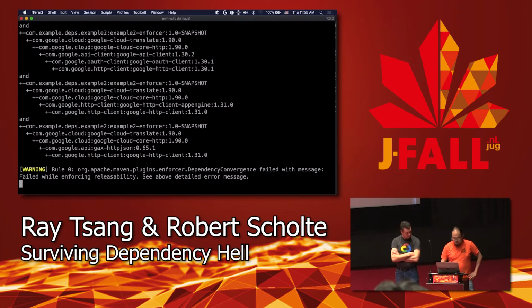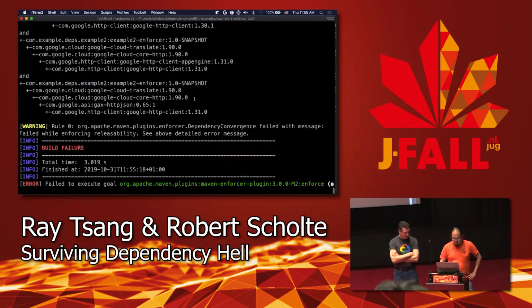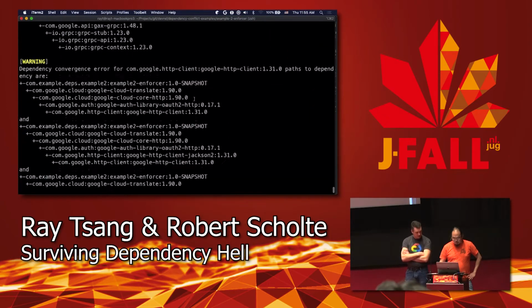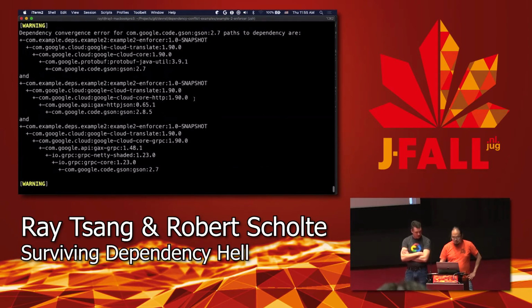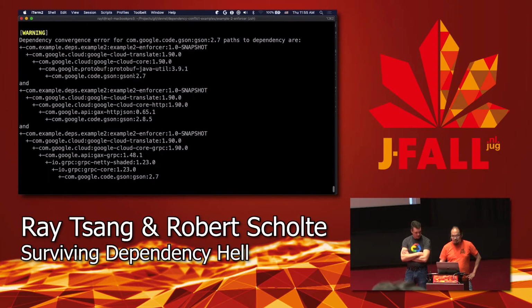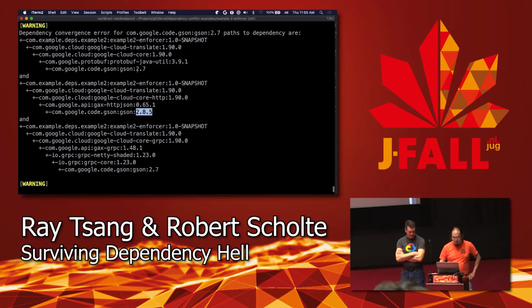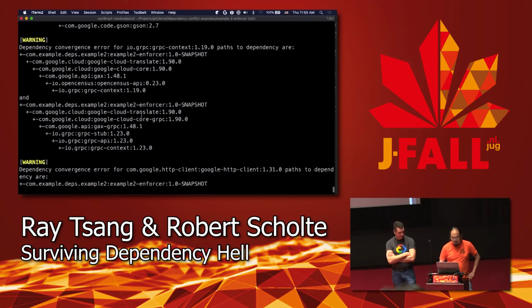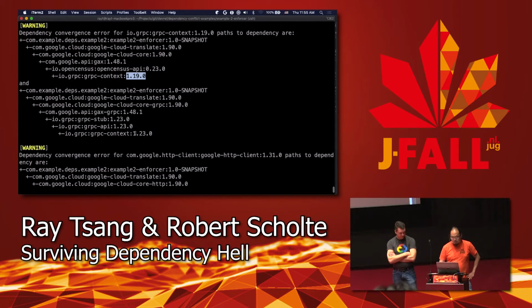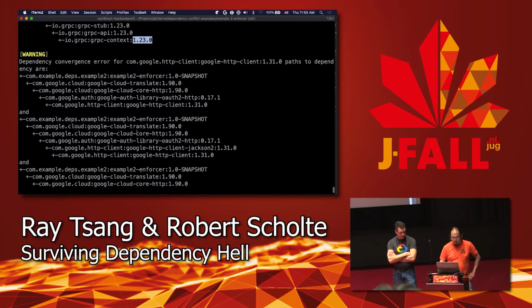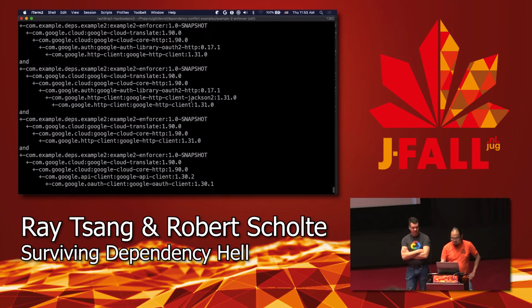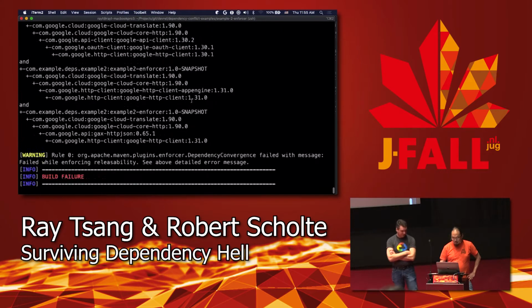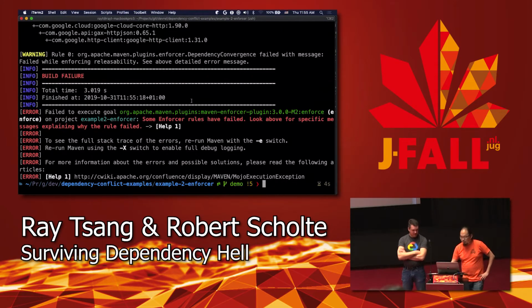Oh, look at that. Interesting. So here's the Maven validate with the enforcer rule, and we can see that there are a lot of these dependency version misalignments here. So this is JSON 2.7 and 2.85. Which one should we be using? We have 19 and 123, another problem, and so on and so forth. So there's a lot of these issues out there, and there's a lot to resolve.